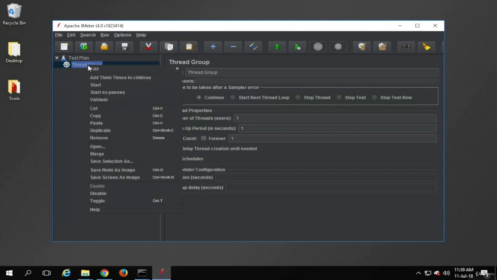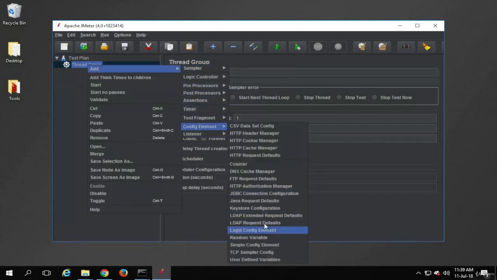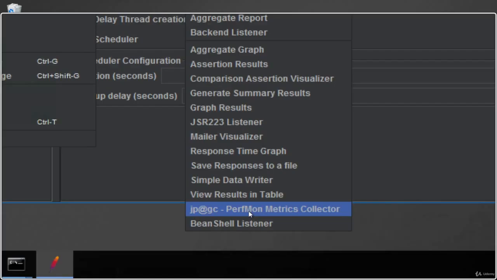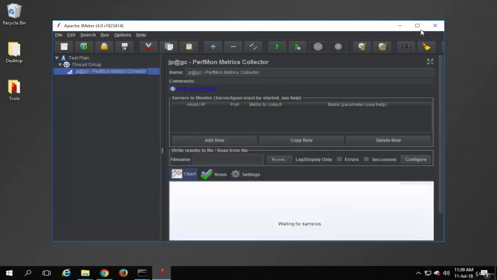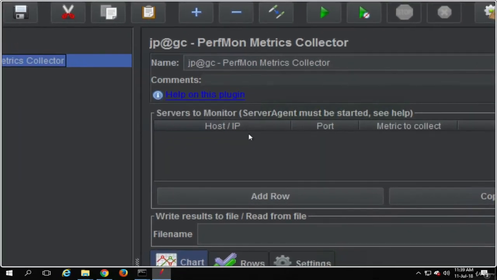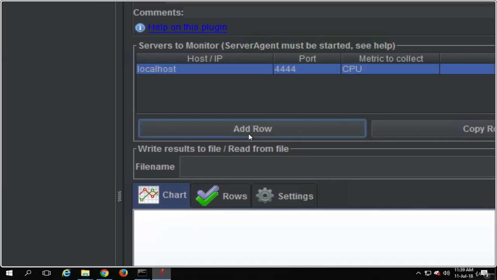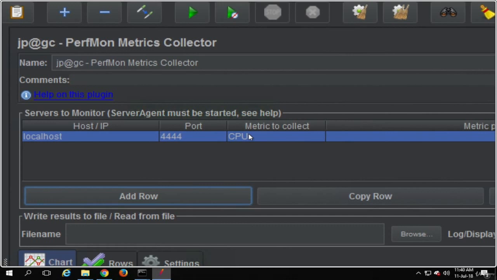And here I am going to first add a listener, and I'm going to add this Perfmon metrics collector. Now make sure you will get this only when you have added the Perfmon plugin and restarted JMeter. So I will add this. Okay, and here you have this editor for Perfmon metrics collector, and here you can add row. So click on add row. It will give you the host IP, the port, and the metrics to collect.